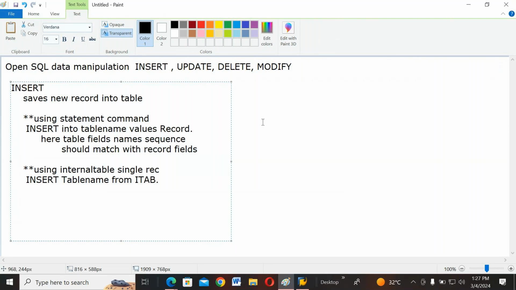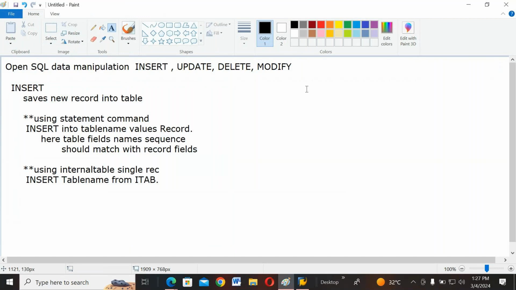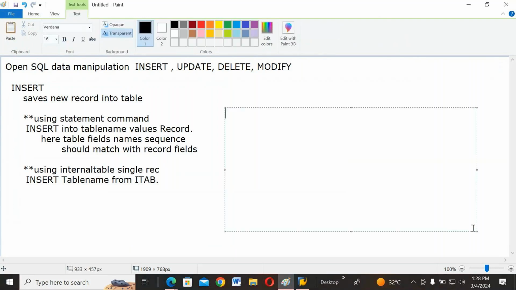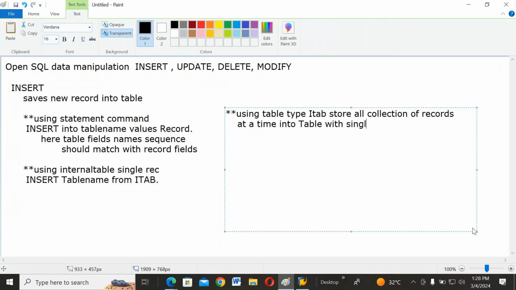So you need to write all the fields in sequence. Not only that, we can also do it using a table type, an internal table, which is a collection of records, inserting them into the table at a time with a single insert command.